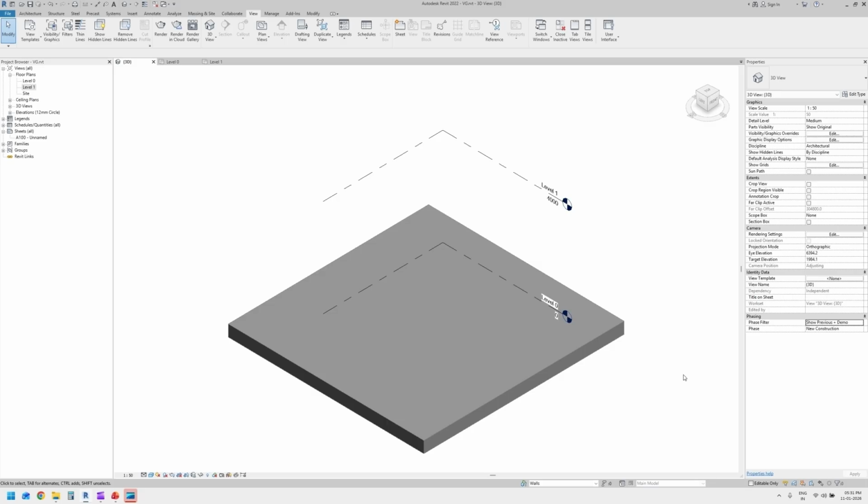In the current scenario, your view is set to show the new construction, but still you can't see your new construction elements. The reason is the phase filter. The phase filter is now set to show only the previous and demolition elements, but the elements we want to see are the new construction elements. So try switching the phase filter to something which says either show all, or you can choose none to remove any of the filters. Let's go one by one.